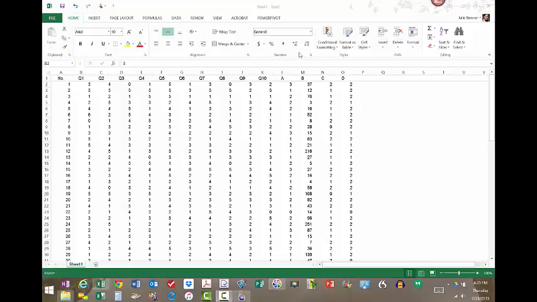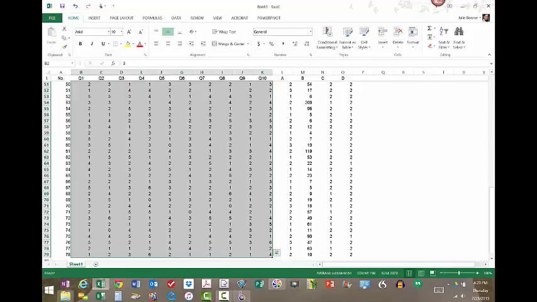In Excel, what I want to do is remove the zeros from questions 1 through 10, because those are our actual survey questions that had the Likert scale. So I'm going to highlight all of those questions down to the bottom, and then I'm going over here on the Home tab in Excel.